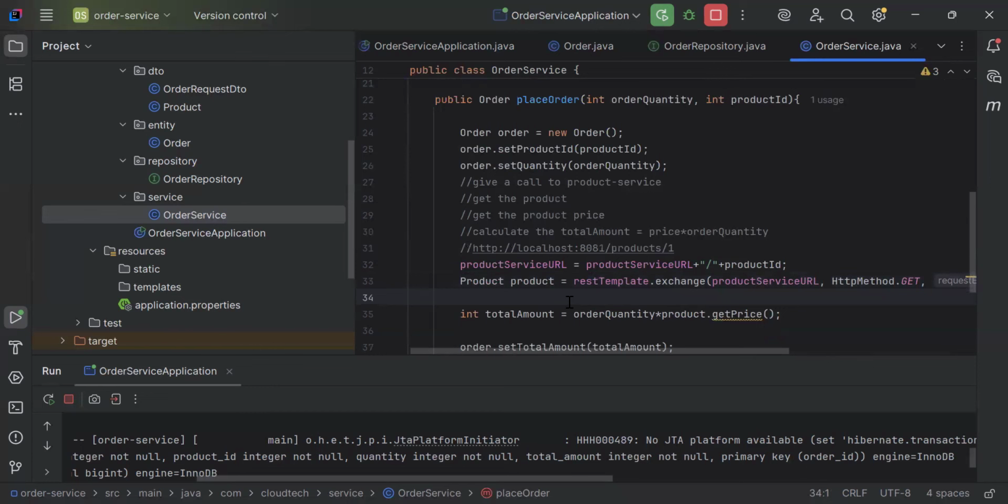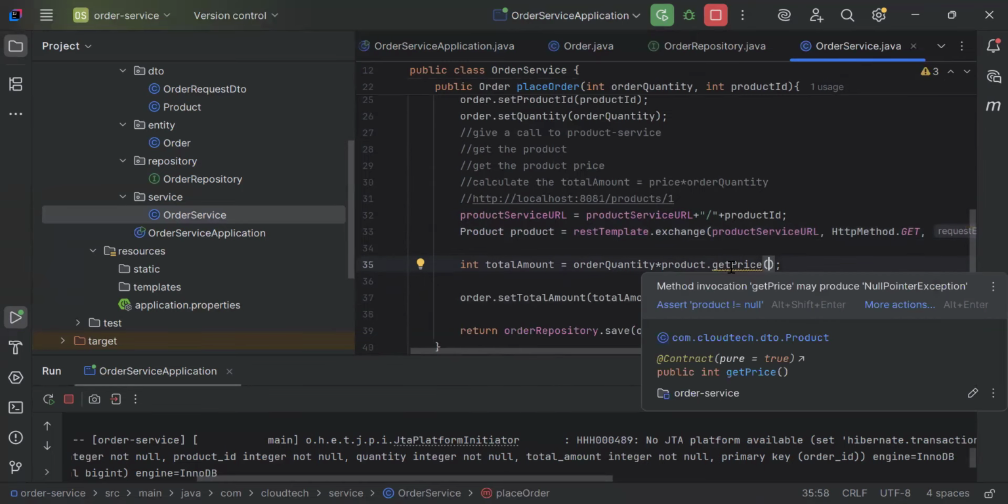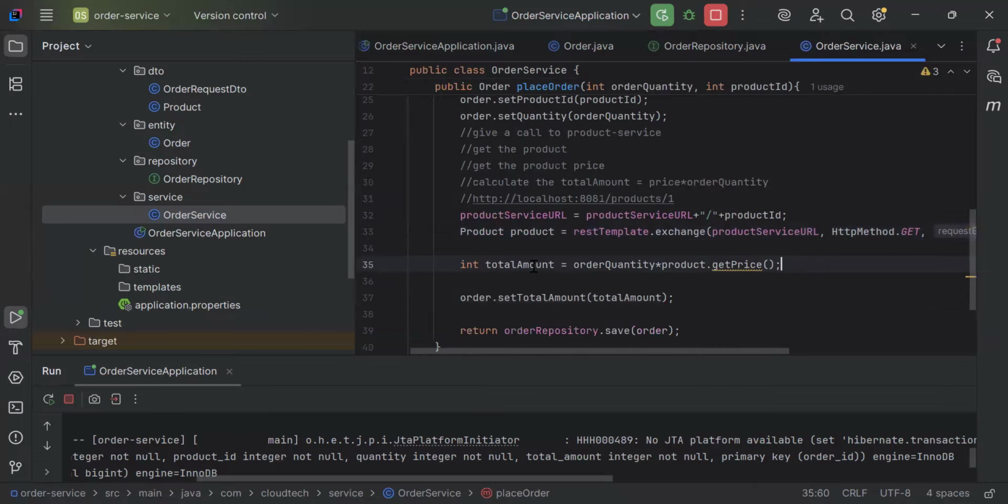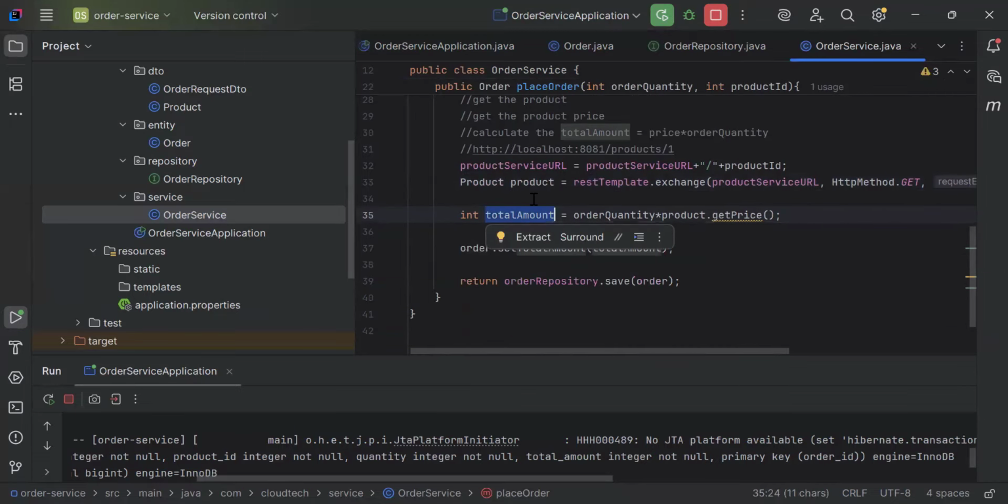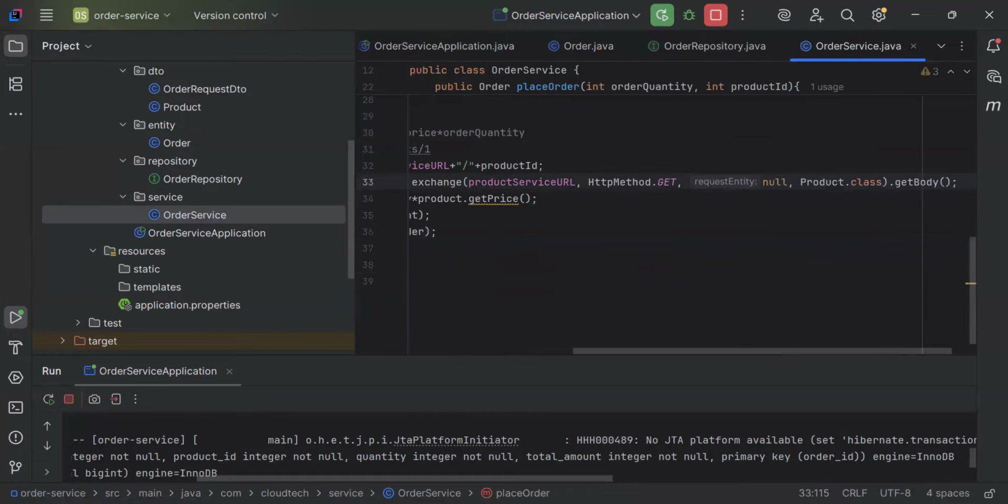Now once I get the product, what I'll do, I'll simply get the price for that particular product. Okay, I got the price, and then I'm just calculating the total amount. And once I'm done with the calculation of that total amount, I'll set that amount for the order. Now order amount is set. I'm saving that order. Now I am done with the saving of the order.